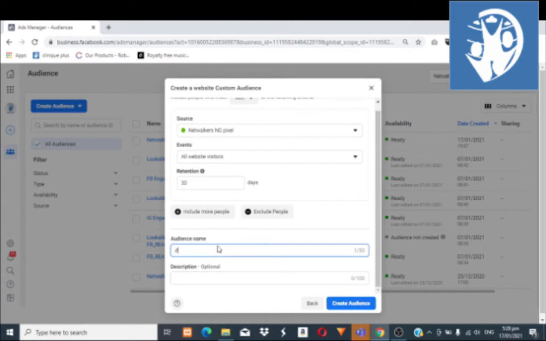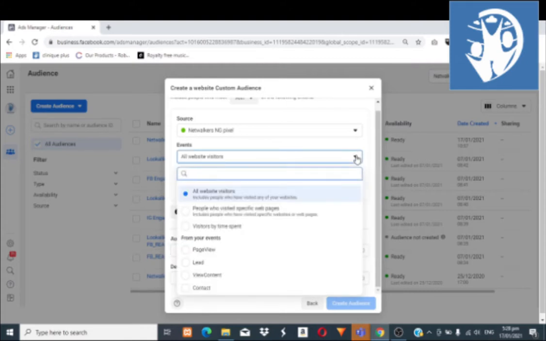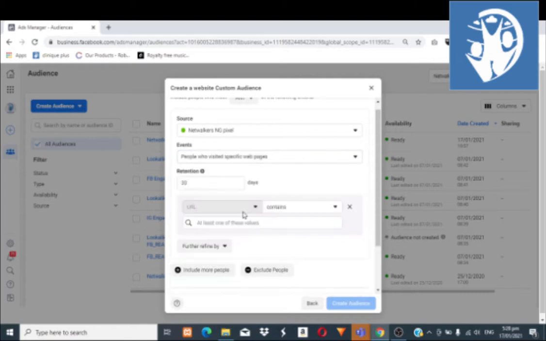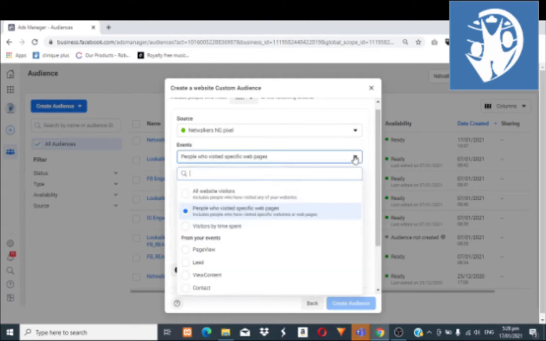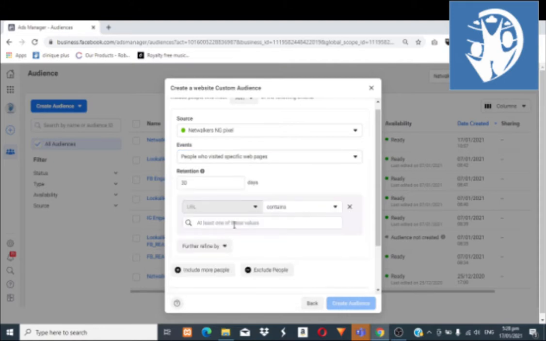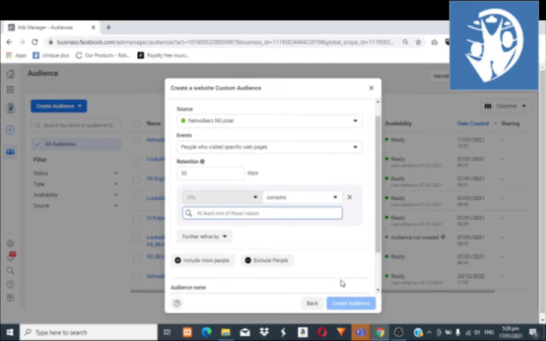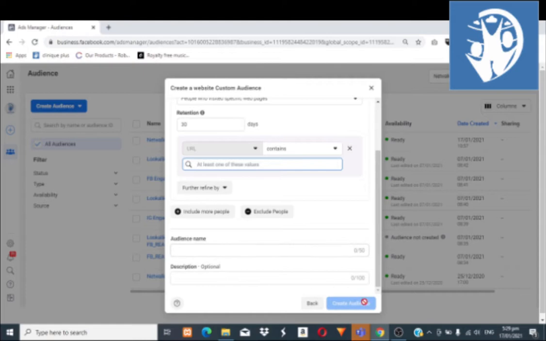Aside from showing all visitors that have interacted with your website, you can specify visitors that have interacted with a particular page of your website. So if I click this drop down arrow, it says people that have visited a specific website of mine. If I click this drop down arrow, I see people that have visited specific web pages. So if I choose that, all I will do is I'll copy that exact URL and paste it here. Then I give it a name, then save.